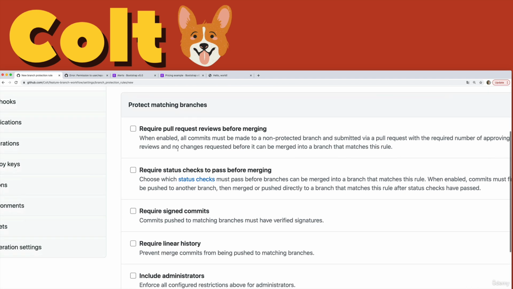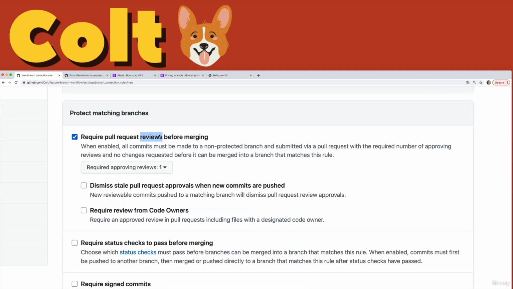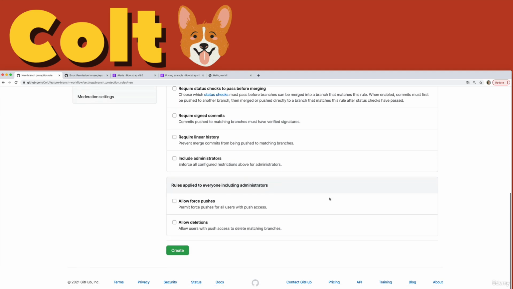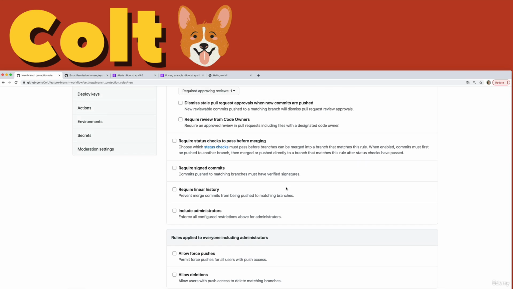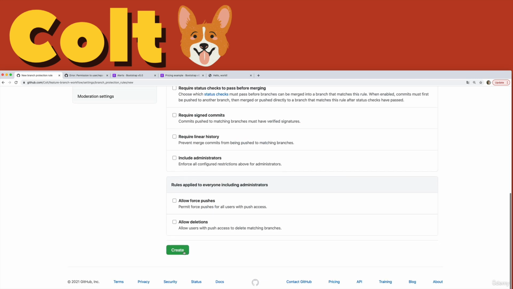And then I'm going to do this, require pull request reviews before merging. This means that our commits need to be made to a non-protected branch, basically not main, and then submitted via pull request, and then at least one person, and we've only got two here, so only one person needs to approve the PR before it can be merged. I just want to demonstrate how that would work. There are other things, right? Do we allow people to delete matching branches or not? But we're just going to go with require pull request reviews, so create.